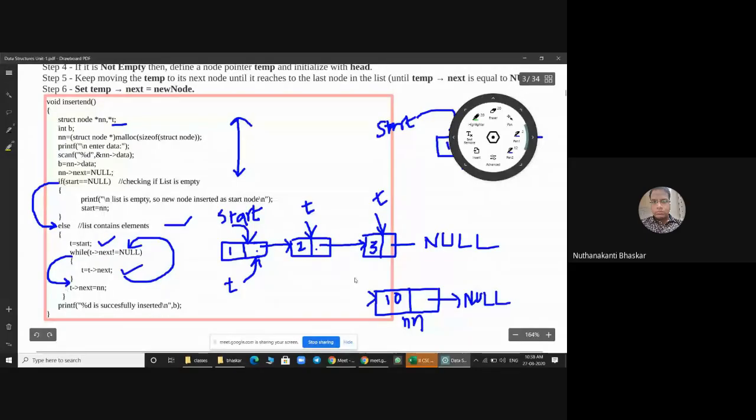Now if you are out of the loop, it means T is this, and we are going to decide that this is the last one, because this node's next is null. The node whose next pointer is null, you can conclude that is the last node. Is it clear now? Even if there are 100 nodes, it is going to iterate 100 times. When the loop terminates, you can identify that the particular node is the last node. Are you clear now?